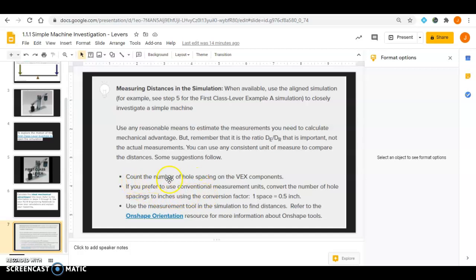That gives you three different options: count the number of hole spacings, or use a conversion factor, where one space equals 0.5 inches, or use the measurement tool in the simulation to find the distances. That is what I want you to do. I want you to do the third one here, and I'll show you how they all match up. But I want you to use the measurement tool in the simulation to find the distances.